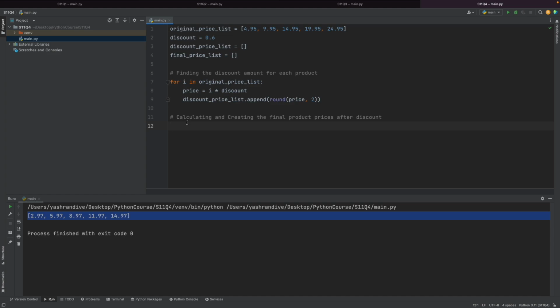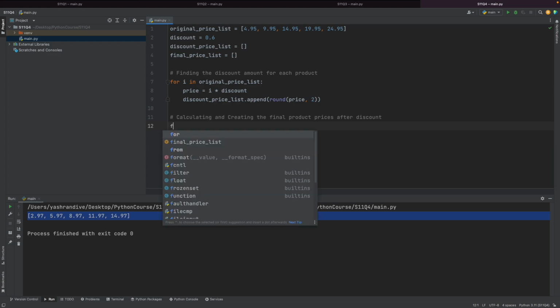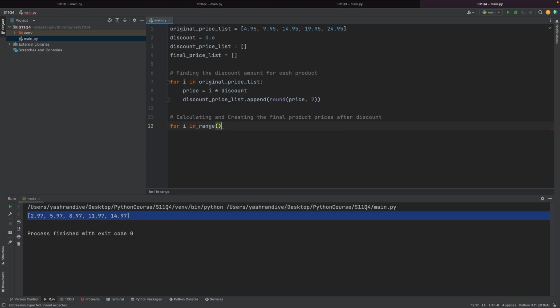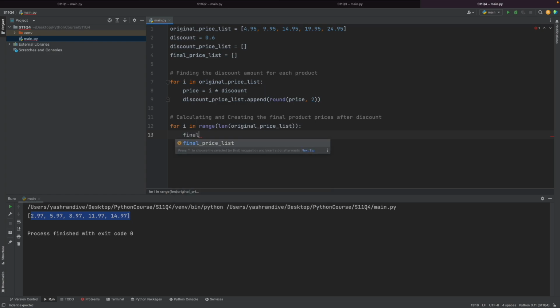To do this, we could simply use a while loop, or maybe just a for loop as well. So I'm going to create for i in range len of any list, because both of these lists are of the same length. All of them have 5 items. So maybe length of original price list. And then we'll write final price list dot append, because you want to append the discounted price into the final price list.